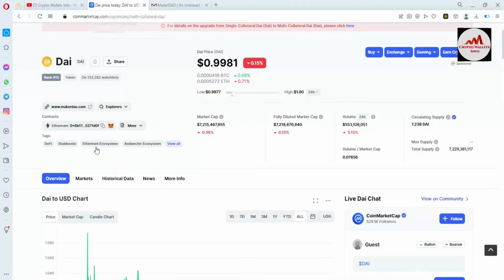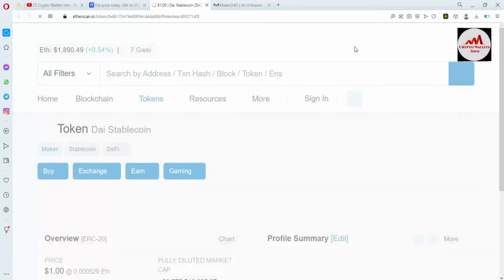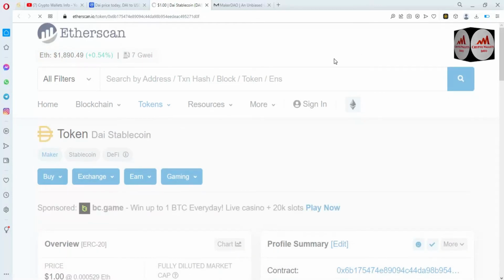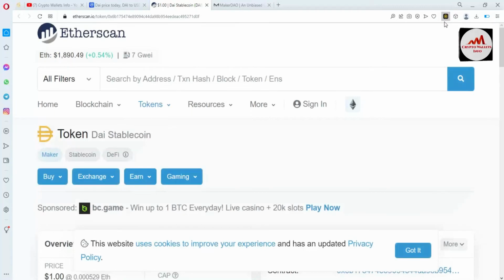So now simply click on the contract address. We have already used the Binance Smart Chain wallet with coins, but this token is developed on Ethereum, so we are going to add this token on the Ethereum network. Simply click on the icon of the Binance Smart Chain wallet.